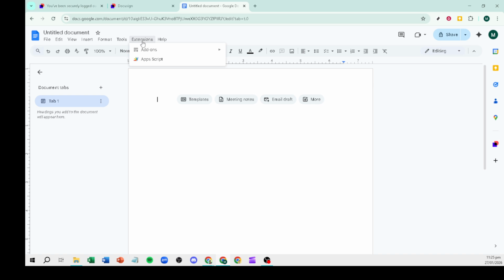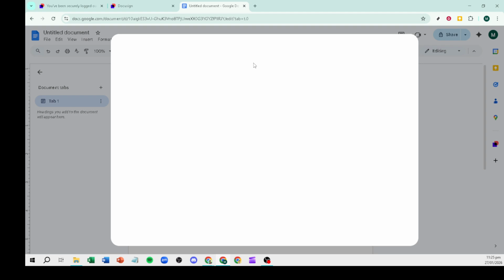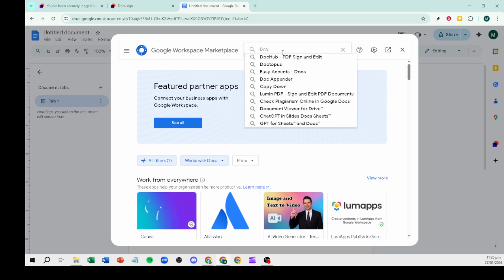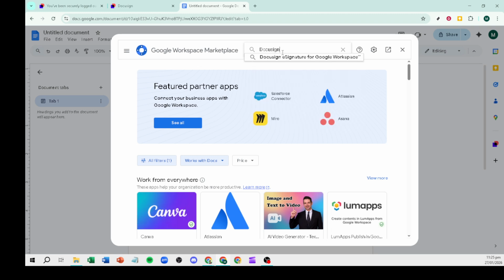It helps to give your file a clear title and a final proofread, since what you see here is what will be sent. Next, head to the top menu and choose Extensions, then Add-ons, and click Get Add-ons. This opens the Google Workspace Marketplace. In the search bar, type DocuSign e-signature. You're looking for the official DocuSign add-on for Google Docs. Click it, select Install, and follow the prompts.